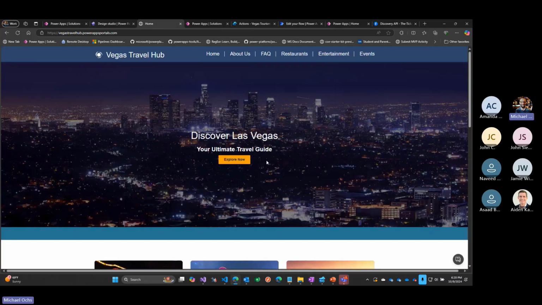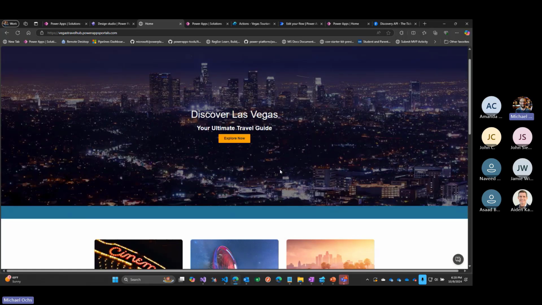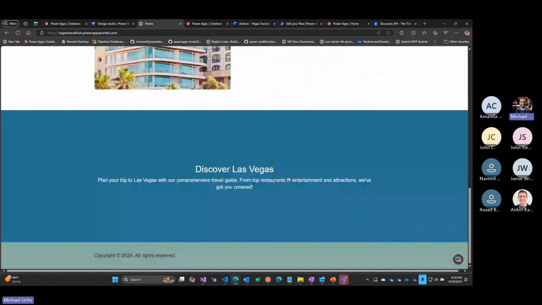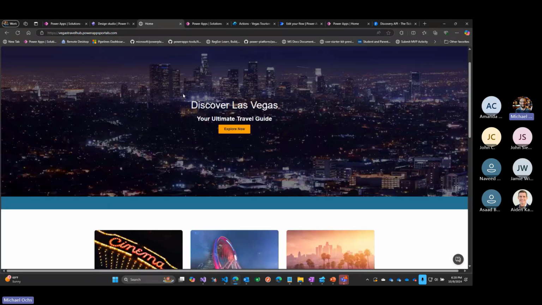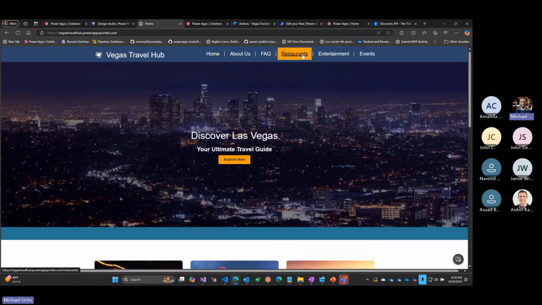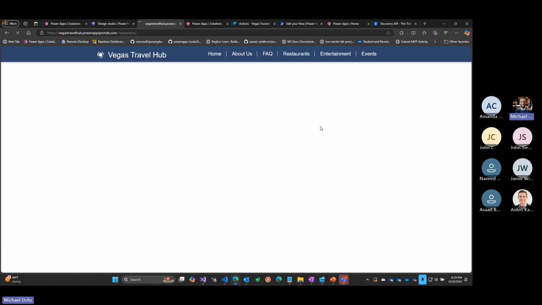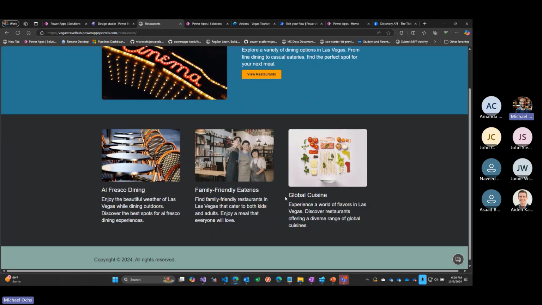It's a very nice Vegas travel hub site that also used AI. I used AI to generate this, and I've got a nice landing page here, and I've got some standard boilerplate information that was generated by AI.